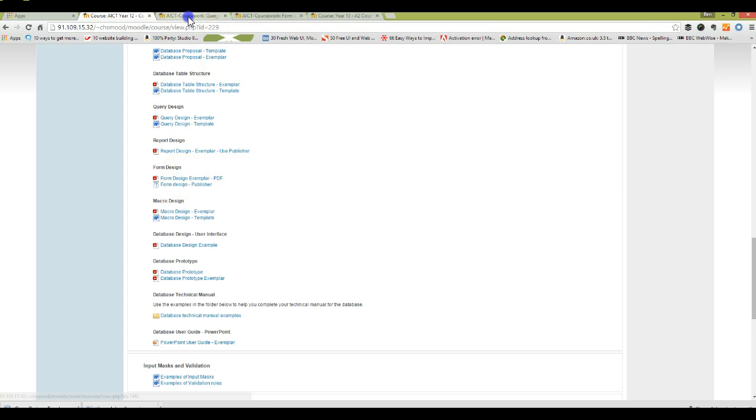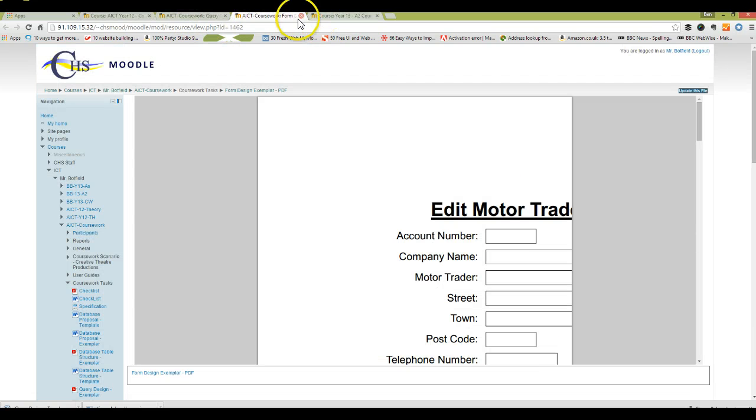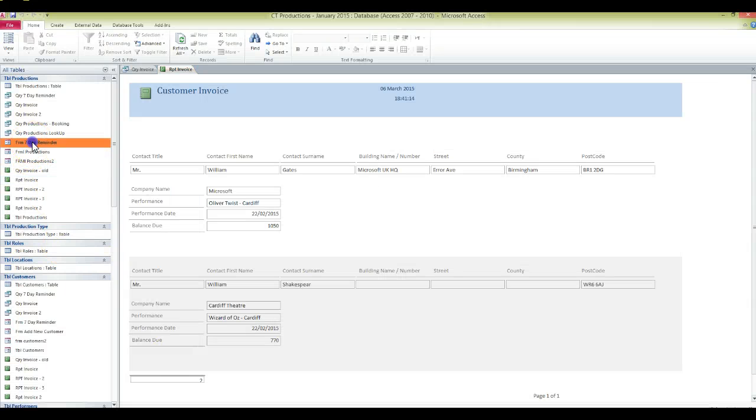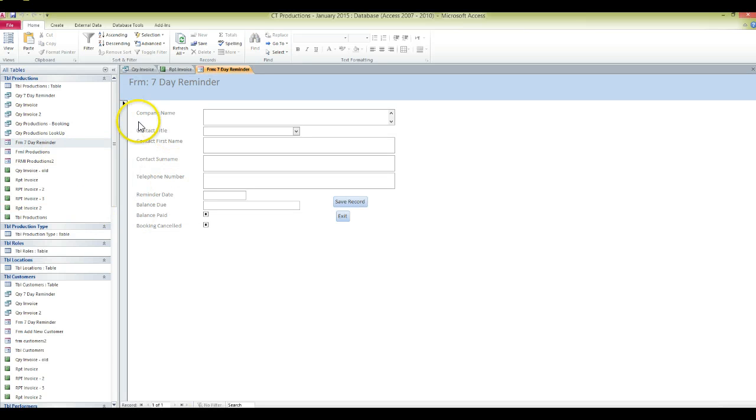And obviously keep it in line with what's in the exemplar here. So all you're doing is mocking up those forms. Let's have a look at a form. Let's take the 7-day reminder. In Publisher, it would be a case of using a text label for company name and just using the auto shapes to draw a rectangle box to put space there for the text entry.